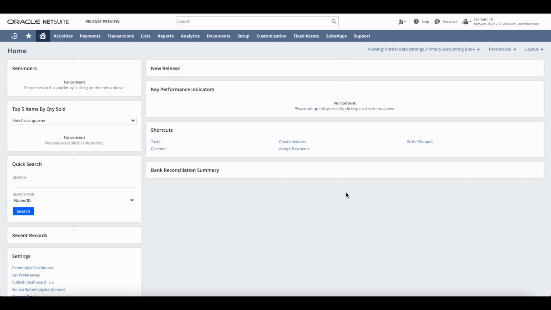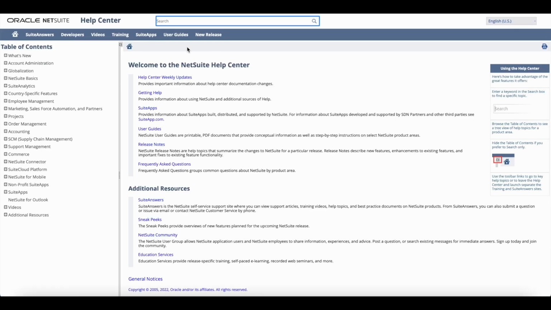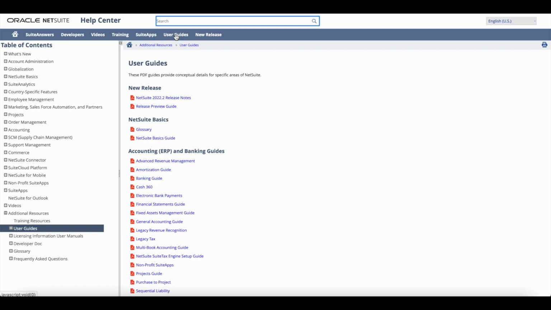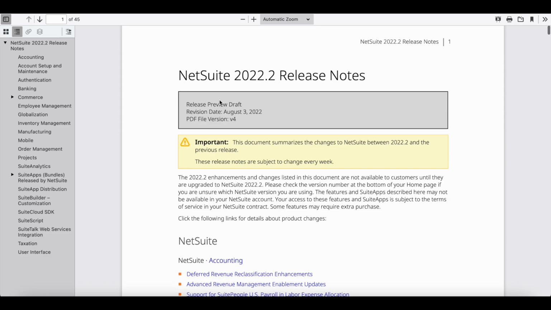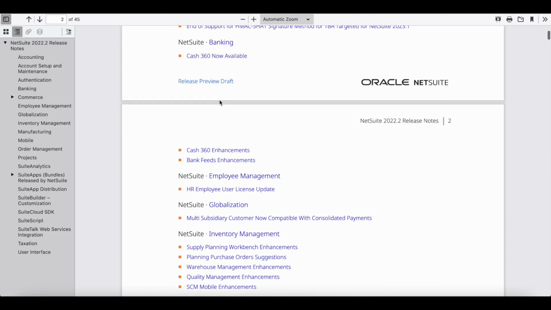In addition, you can see all the new release highlights by navigating to the help or SuiteAnswers within NetSuite. By clicking on Help, this will take you into the Help Center, and you can click on User Guides. Once you click on User Guides in the Center tab, you'll see a New Release section where you can go and click on the new release notes. In this case, it's for the 2022.2 release. From here, feel free to browse and test out the new features in your release preview environment.